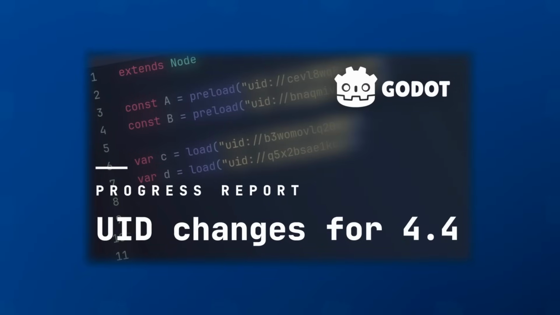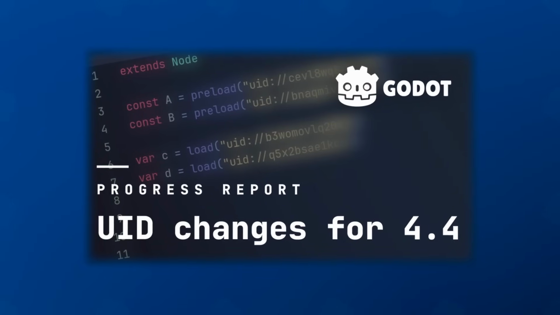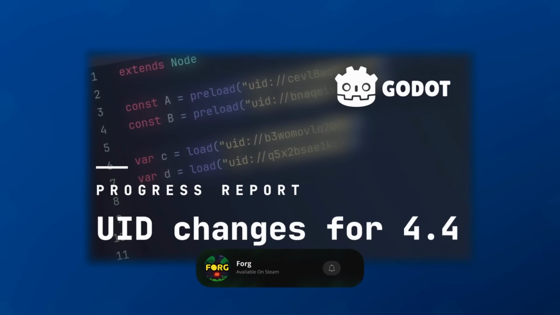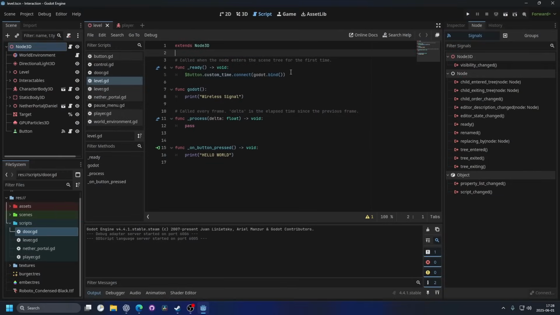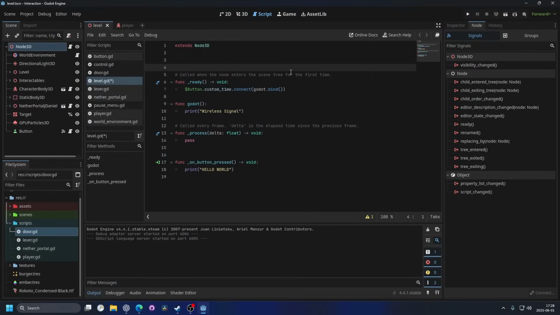UID stands for Unique Identifier. It's like coordinates instead of a name for your files. No matter where you move them, Godot can still find them. And the benefit of this is that preloads and paths to files won't break.